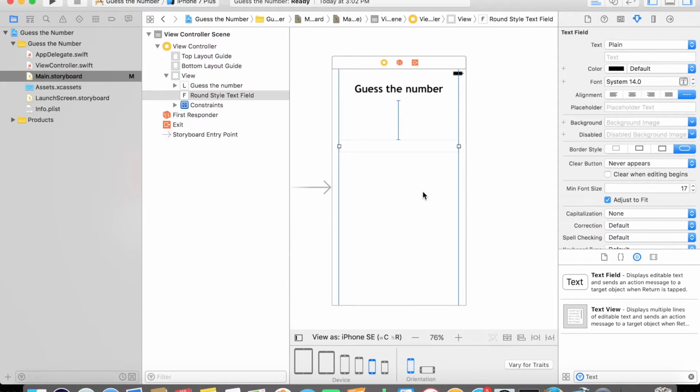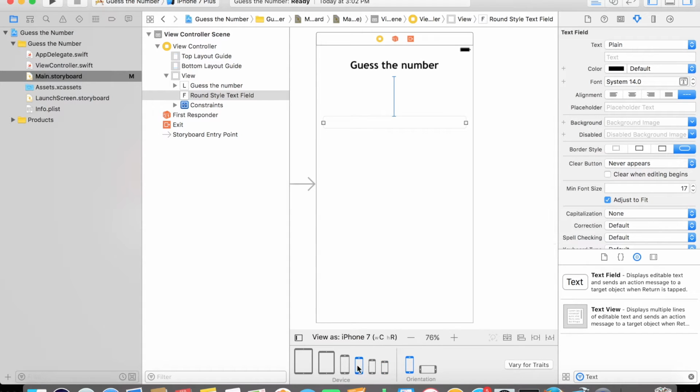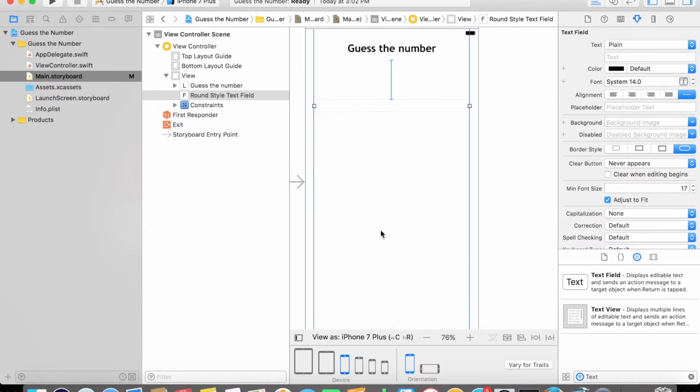Great. So let me just check if it looks the same way in every iPhone. So iPhone 4s, yeah, the same spacing. iPhone 7, iPhone 7 Plus, great.